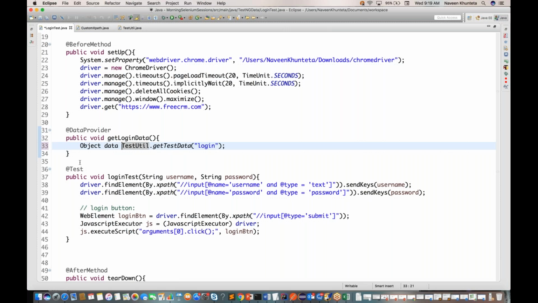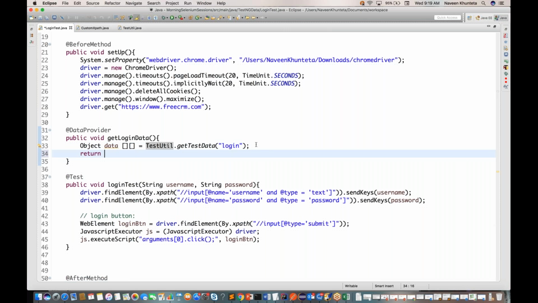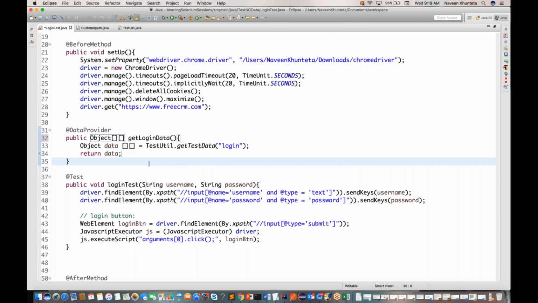So I have to store it in an object two dimension array only. See, Object data, two dimension array like this, right? And this method has to return data. Again we have to remove this void and write two dimension object array. Now this method is also done.